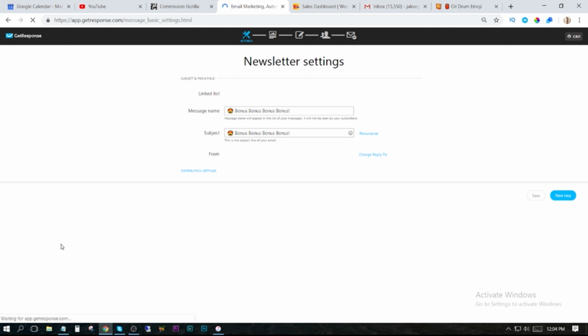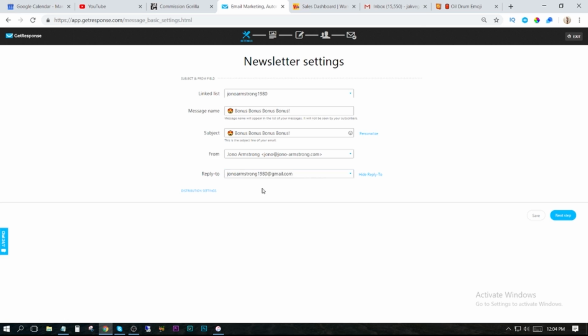When you are making your subject lines, you need to make sure that your from email address is the same one that you are sending from. Okay, it's very important that the 2 email addresses match up. Okay, so you could change the reply to be a different email address. So you're sending from jono@jono-armstrong.com, and then you're replying to jonoarmstrong1980@gmail.com. This is a big no-no, okay? This is gonna make your spam score go through the roof.